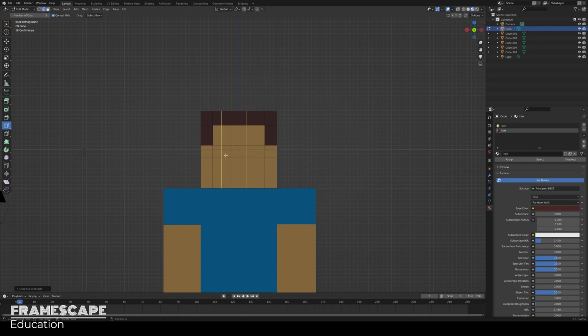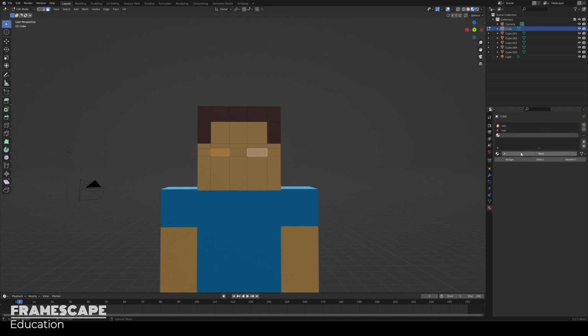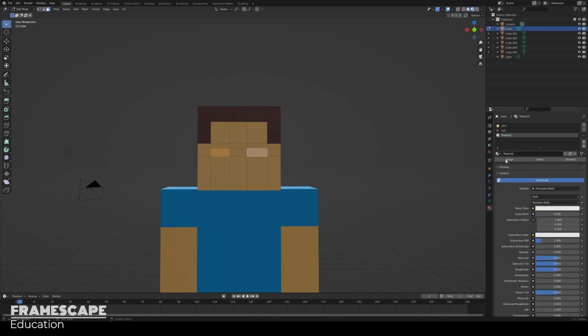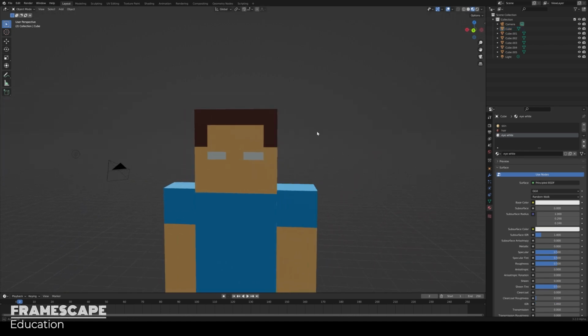Now I've got 2 eyes. I'm going to go to face mode, go back to select box, and select 1 eye and 2 eye. Now I've got 2 eyes selected. I'm going to come over here, press the plus key, create new, and it's already white. So I'm just going to call this eye white and hit enter. I'm going to press assign. Now my character has 2 white eyes.